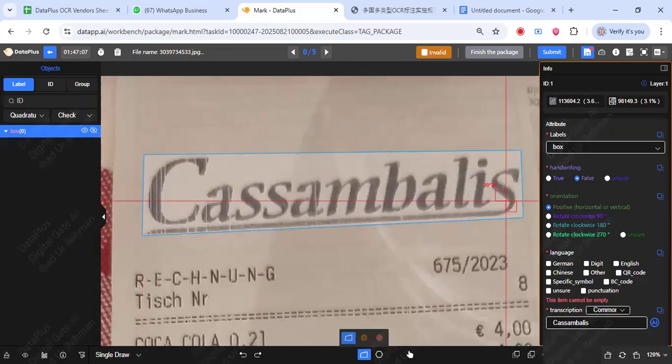Now, as soon as we create a box, we have 4 types of attributes. The first one is handwriting, the second is orientation, and the third is language. Now, what do these attributes do? For example, if the text in the box is handwritten text, then you have to click true. But in this case, it's a printed text.